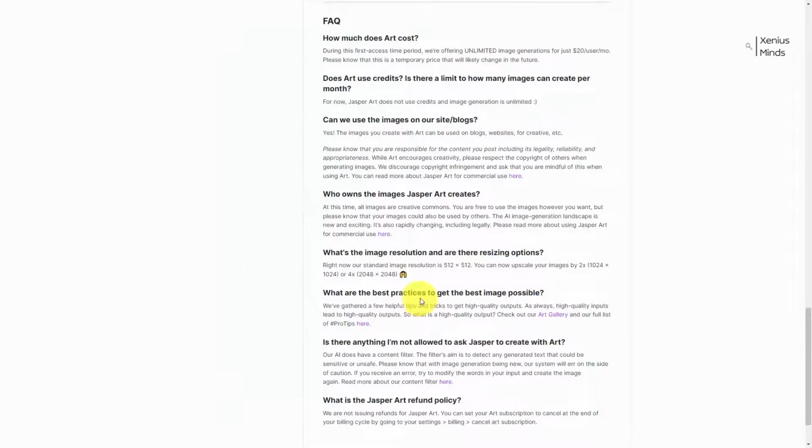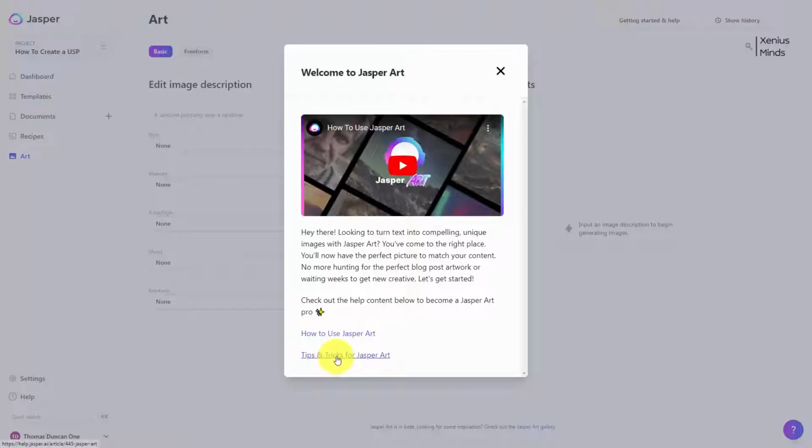One of those links has an FAQ and talks about the pricing, talks about what Jasper will be looking for in the future in terms of what the platform will do, as well as limitations, as well as how much it will eventually cost. You will also see a second link here that says tips and tricks for Jasper Art.